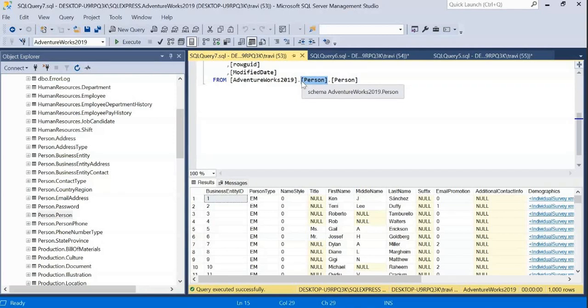So let's remove the database name and see if that works. So we'll just get rid of AdventureWorks and the dot and run this again, and it works just the same. So how do I know that SQL knows that we are still using the AdventureWorks database?